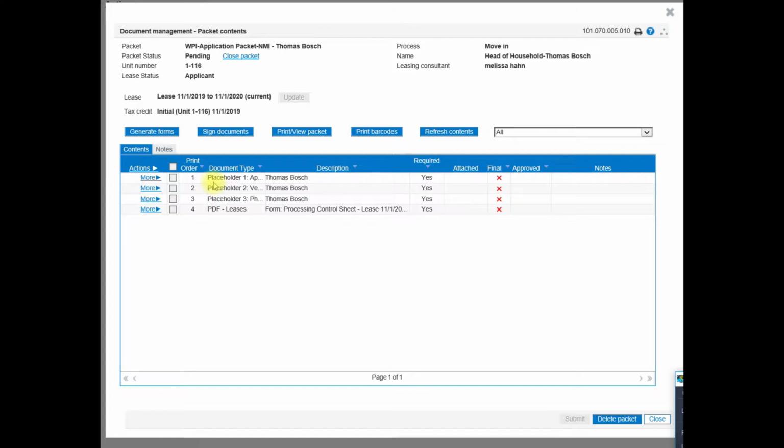The packet will have a placeholder 1 for application, placeholder 2 to house verifications and affidavits, placeholder 3 for the photo ID, social security card, and screening. The placeholder 4 is the processing control sheet. I'm referring to it as placeholder 4, but it's really a document that can be created within this packet. To do so, we'll need to go up to the first button that says Generate Forms.